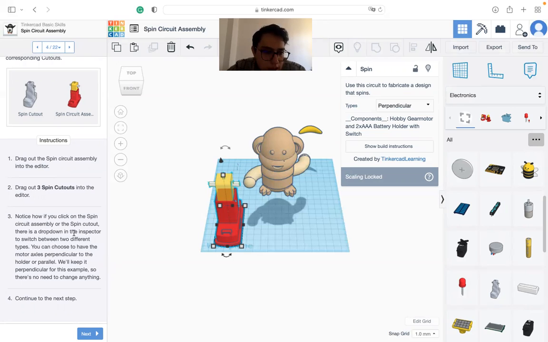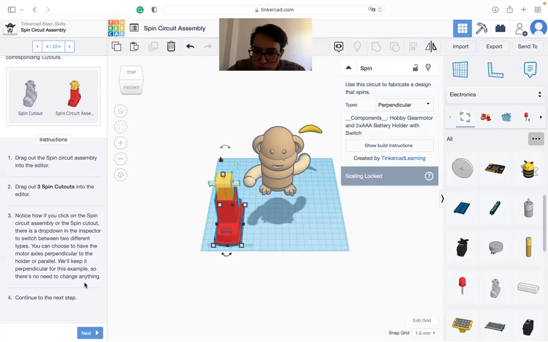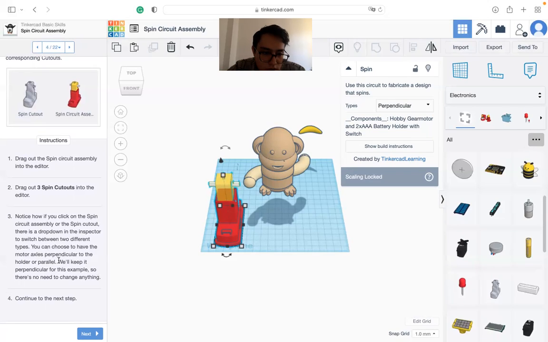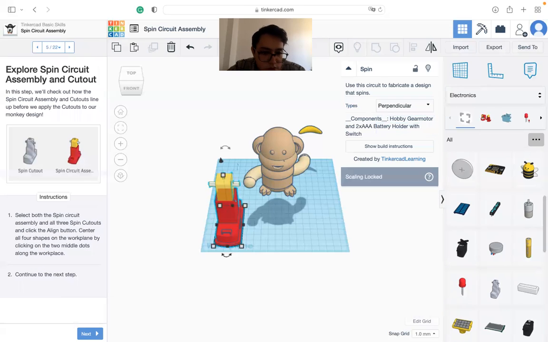And in the inspector, to switch between 2 different types, you can choose to have the motor axle to holder or parallel. We'll keep it the way it is, so there's no need to change anything. If it says perpendicular, you don't change it, so you can see it here. So we keep that, and continue to the next step.